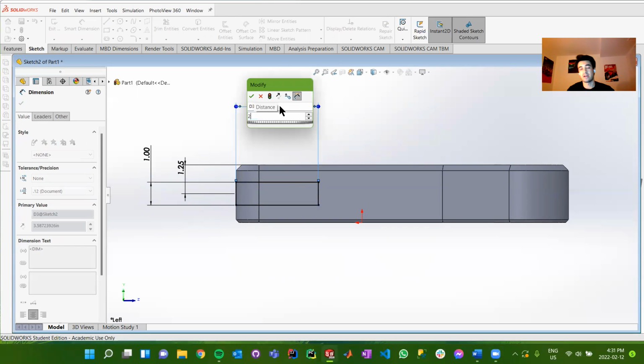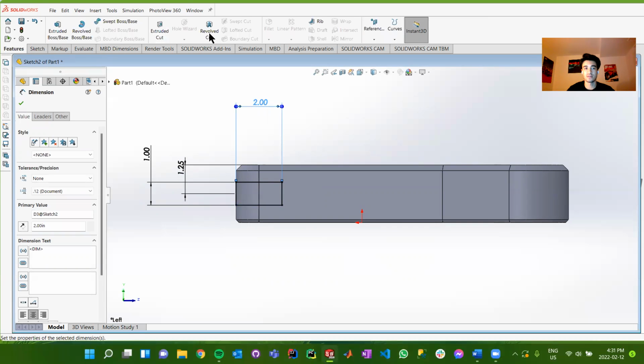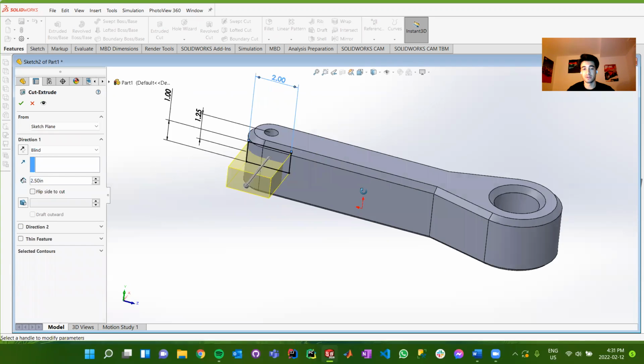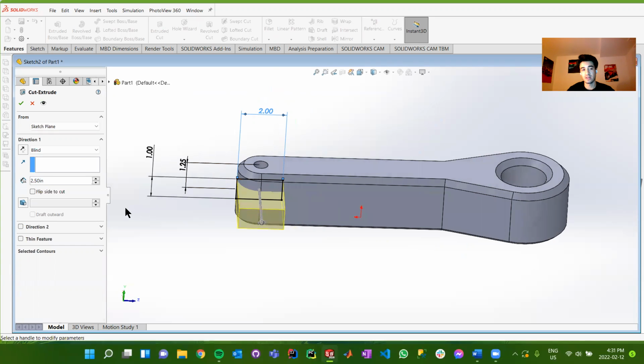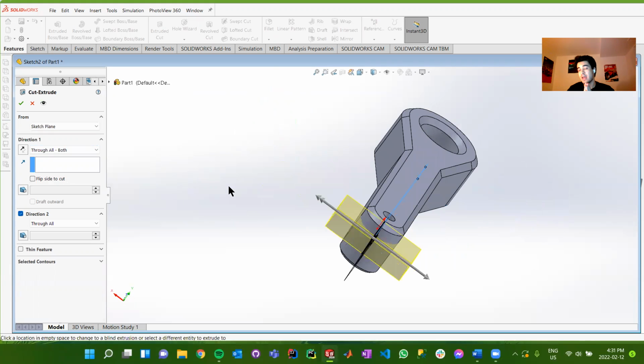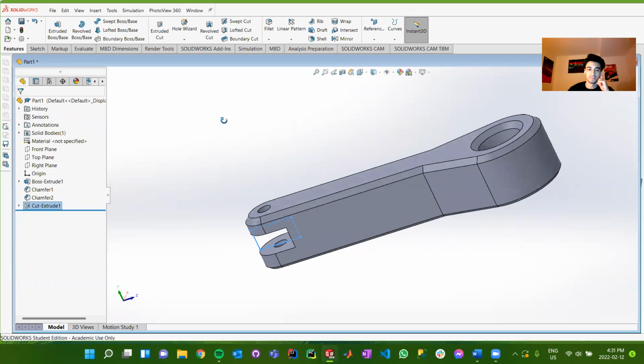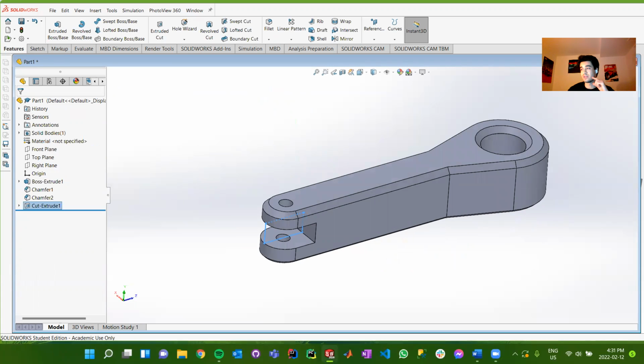And now we're actually going to use this to cut. So if we go back to the features and click extruded cut, give it a moment. There we go. Now you'll notice it's only going to want to cut in one direction automatically. You can enable a second direction if you want, or you could simply click through all, both, and it'll automatically select the second direction for you, and it will go through everything in those two directions. So if we press OK, cool. We have our cut as shown here.